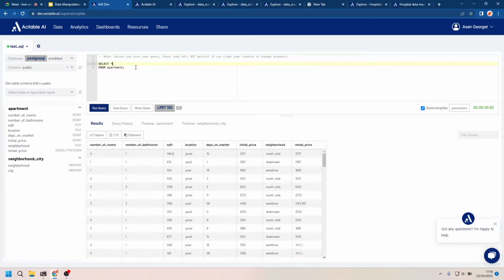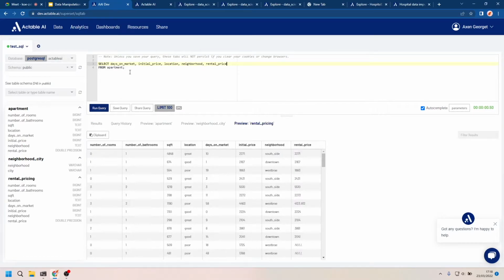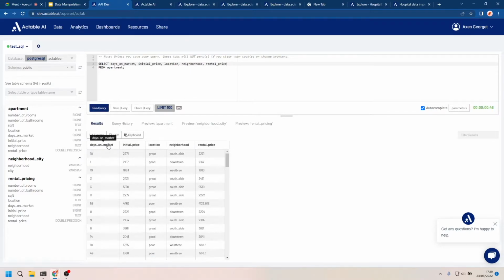Great. Now, just as we've seen in the slides, let's try to make a slightly more complex query. Let's select only a few columns: days on market, for instance, initial price, the location and neighborhood as well, and finally the rental price. I'm selecting some columns out of those, not all of them. You see I'm not selecting the number of rooms or bathrooms, nor the square feet. If I click run query, we can see that we only have the columns we've requested, in the order we've requested them. This is great.